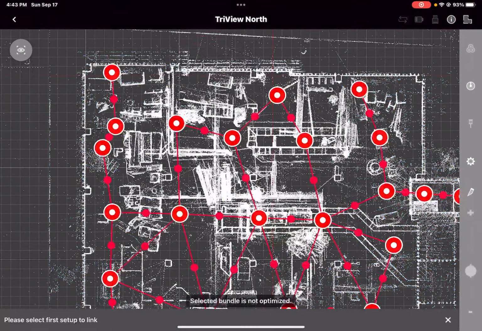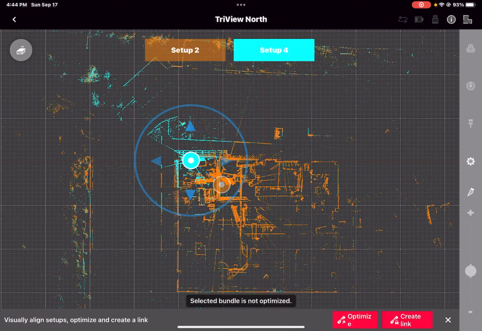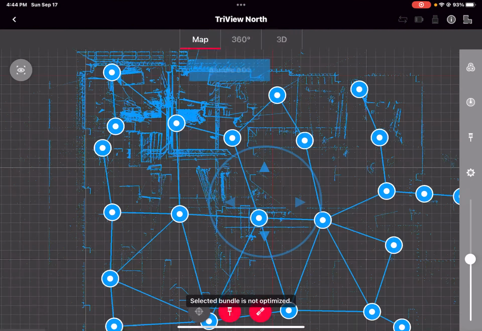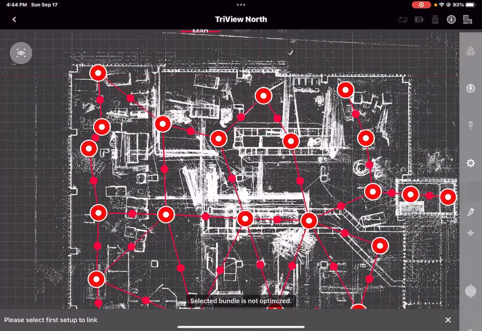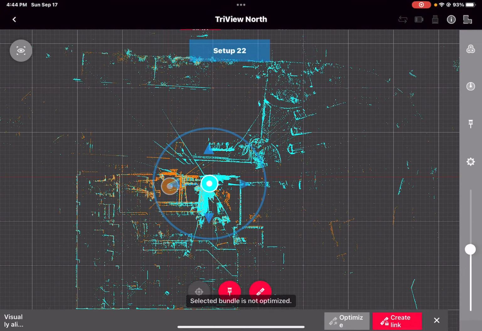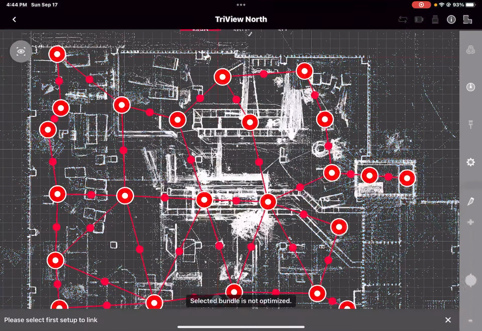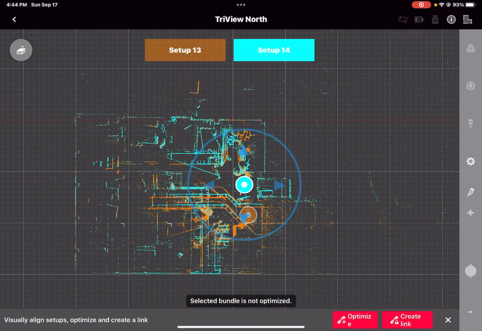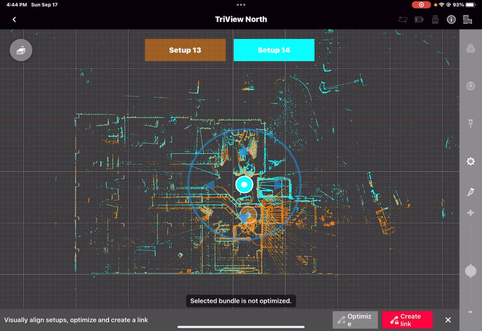So this is pretty light for what I'm going to show in this example, just for the sake of time, but pretty much every setup having multiple links into multiple adjacent setups is going to be your best practice. So I'm just going to close the general loop around the perimeter.